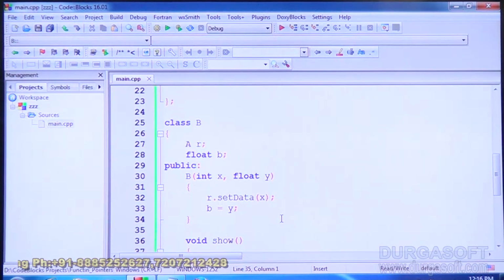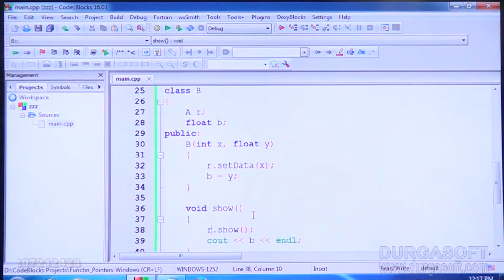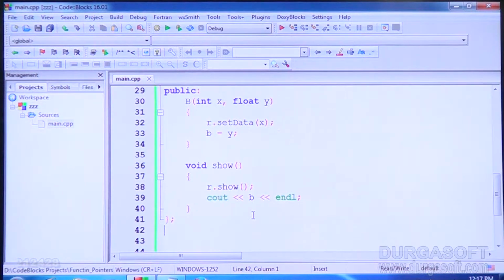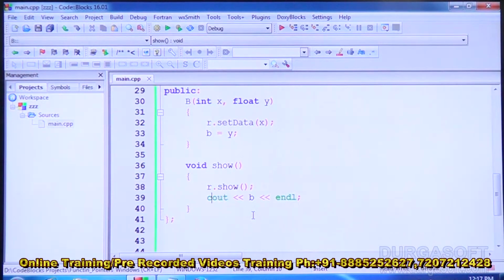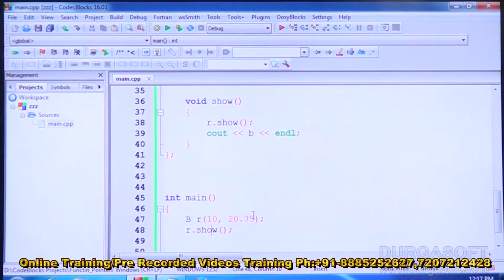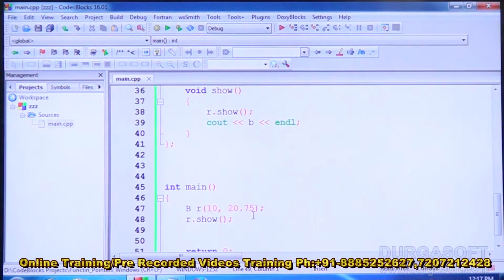So it will call the set data function of the class A object to set the value of the integer. Then it will set the float value applied to its own variable directly. Then the show also, since it doesn't have access to class A data directly, it has to call the show function of class A, then it will display its own data member. So this is what is going to happen.